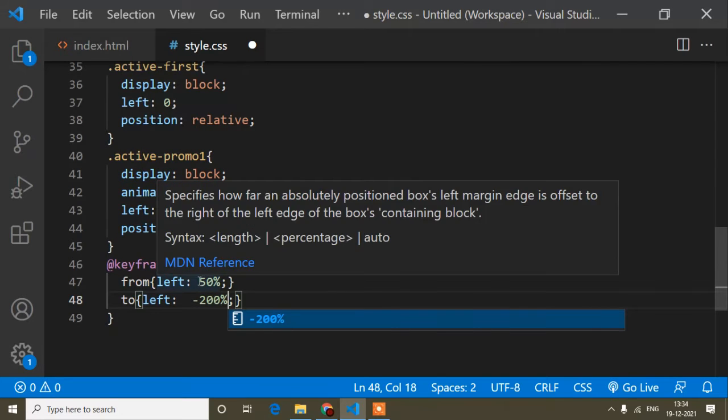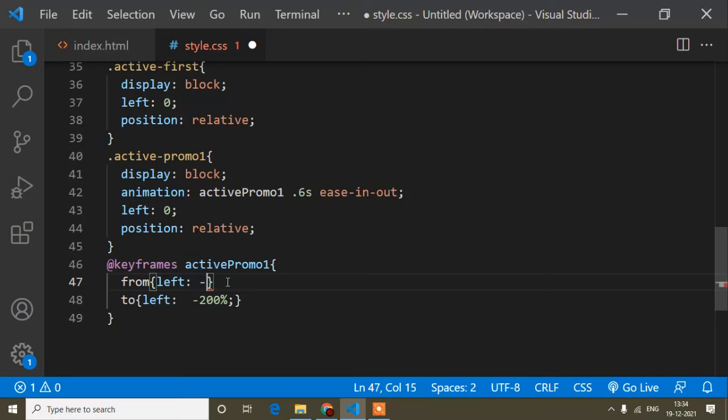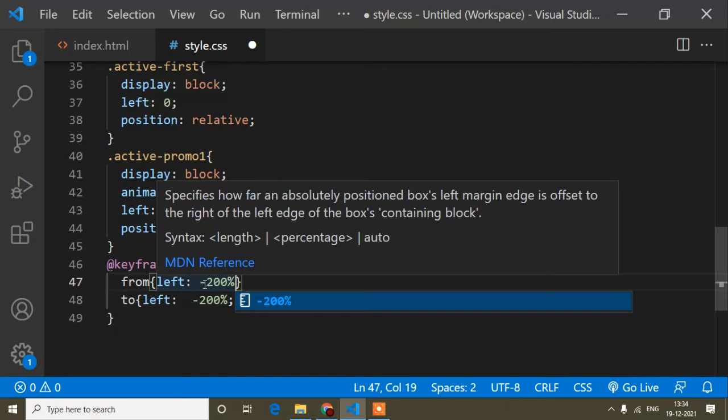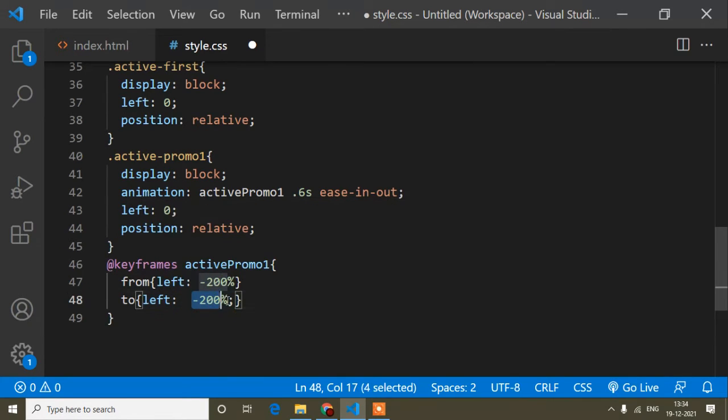Sorry guys, here I have written the wrong thing. I have to write minus 200% here, because when the animation is removed, that time it will be minus 200%, and this one will be left 0, like this. Okay, when the animation is added, that time the text will come from minus 200% to 0. This is the first slider. Okay, I will save and then I will explain in the browser.